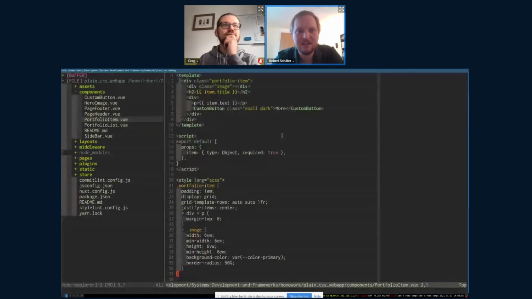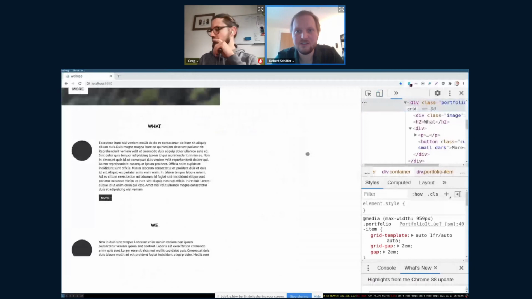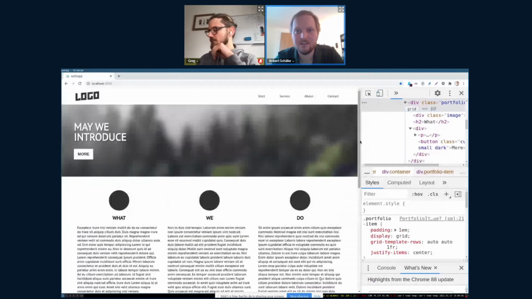And the other thing is I wasn't quite happy about how I implemented the transitions. I'm talking about the transition for the sidebar.